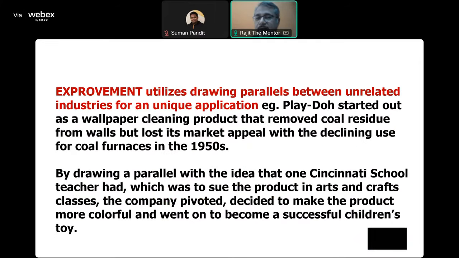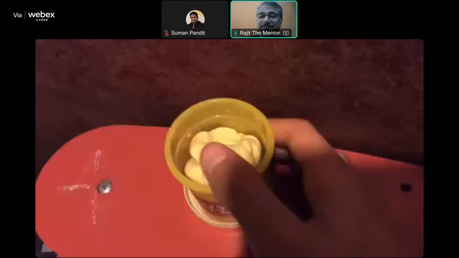Okay, same is for the Play-Doh. Play-Doh is from the 1950s, when homes in colder countries used to use the coal furnace and the entire walls were smeared with the remnants of the coal, the dark things. They came up with a clay kind of thing, when you roll it on top of the wall, it will remove all the stains and all the coal remnants. But one school teacher identified that this is a beautiful thing the children can play with. So, when I say Play-Doh, what comes to mind? It's like fun to play with and squish, right?